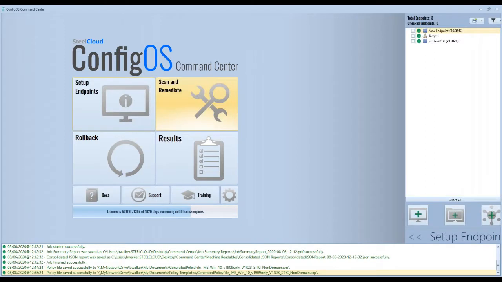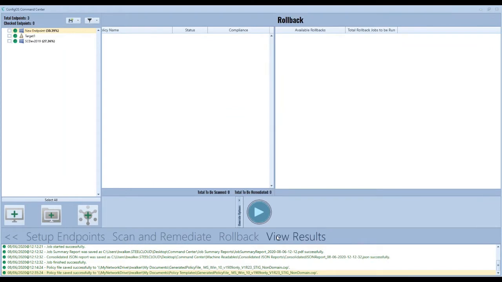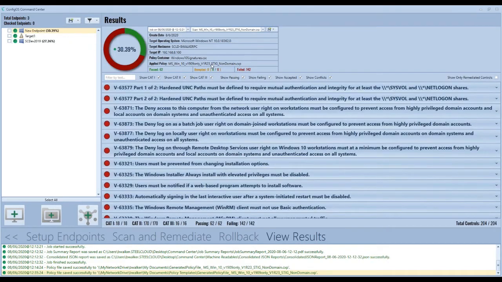If you've never scanned or remediated an endpoint before, you would set up the endpoint in accordance with our other training, scan the endpoint, and then meet us in the results section after clicking the icon that looks a bit like a calculator. We will join you here. So in the results tab, I pulled up a Windows 10 machine to showcase this feature.